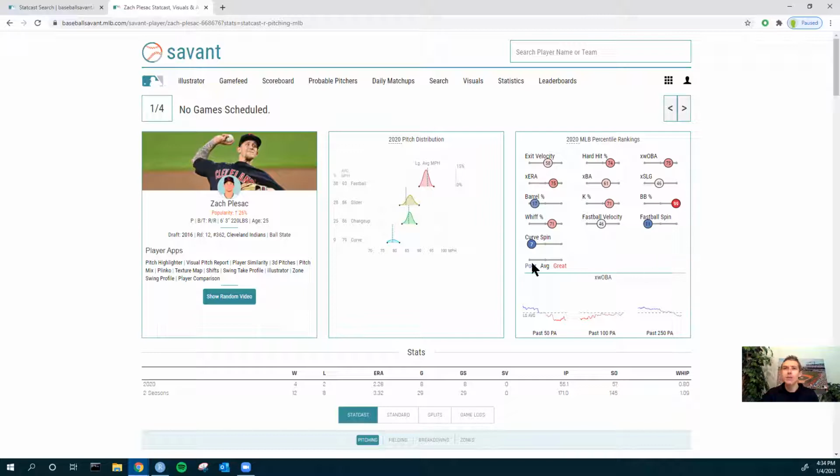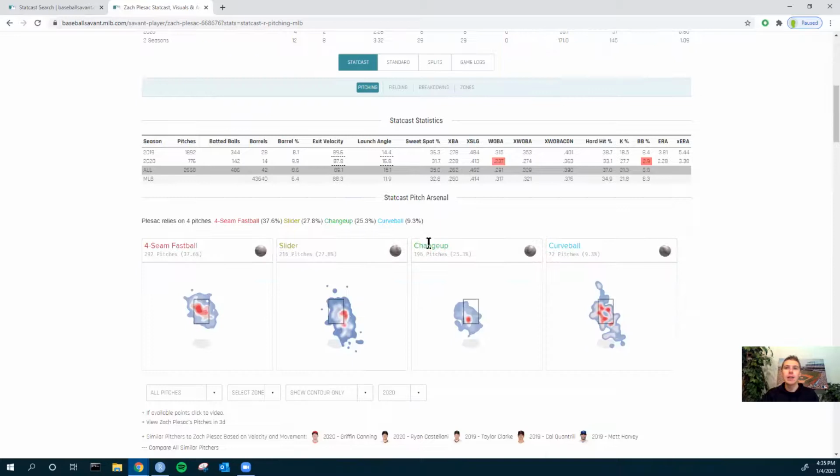Great walk rate. That doesn't really tell us much. The slider's actually faster than league average at 86 miles an hour. So I'm wondering if this may be kind of more like a cutter, since it's pretty close in velocity to his fastball. Let's see. Yeah, definitely more of a gyro slider than what I would call a turbo slider, which you may be thinking of like Trevor Bauer, which has a ton of glove side movement. This is more of a gyro pitch.